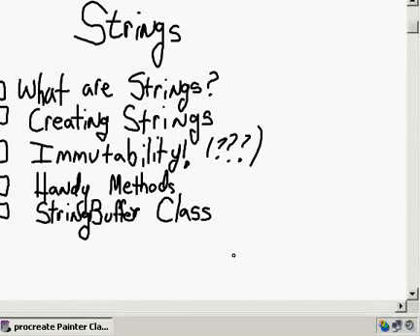Even XML has a special way of dealing with CDATA or character data. Now, what I want to start off doing first is define strings for you and start laying out what a string is in the world of Java, because it's a little bit different in Java than it is in other languages. Then I'm going to show you how to create and start working with strings.